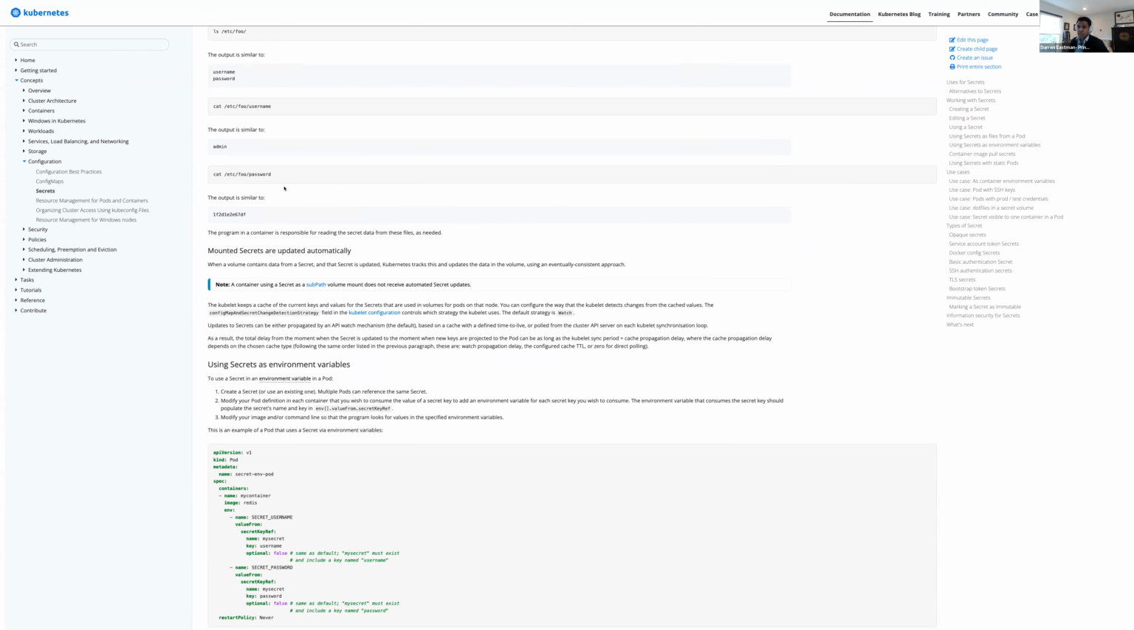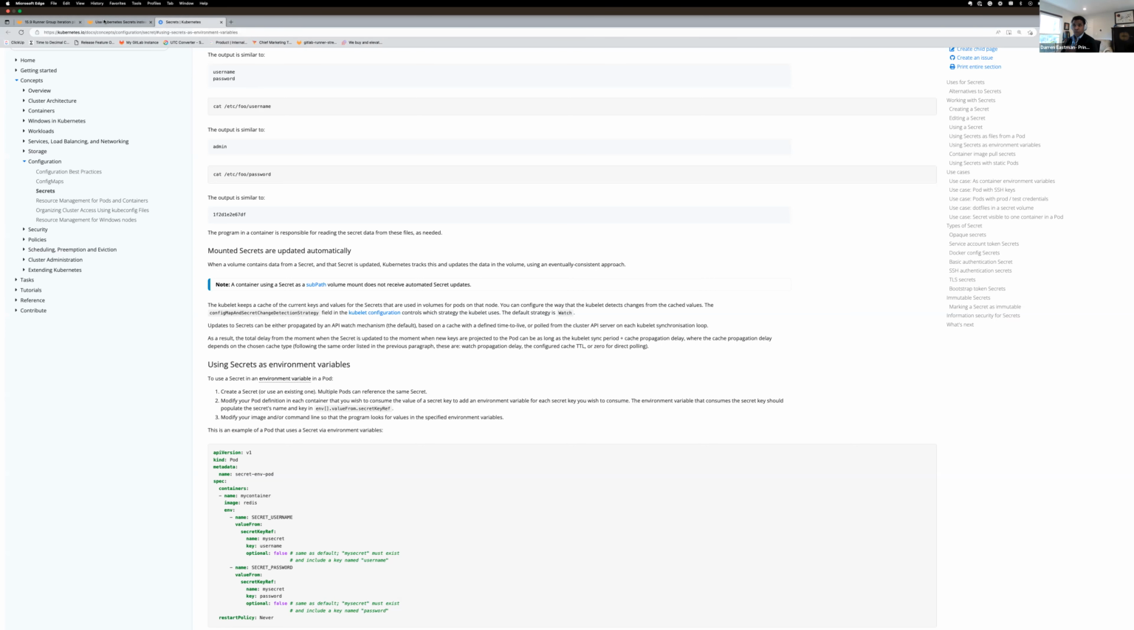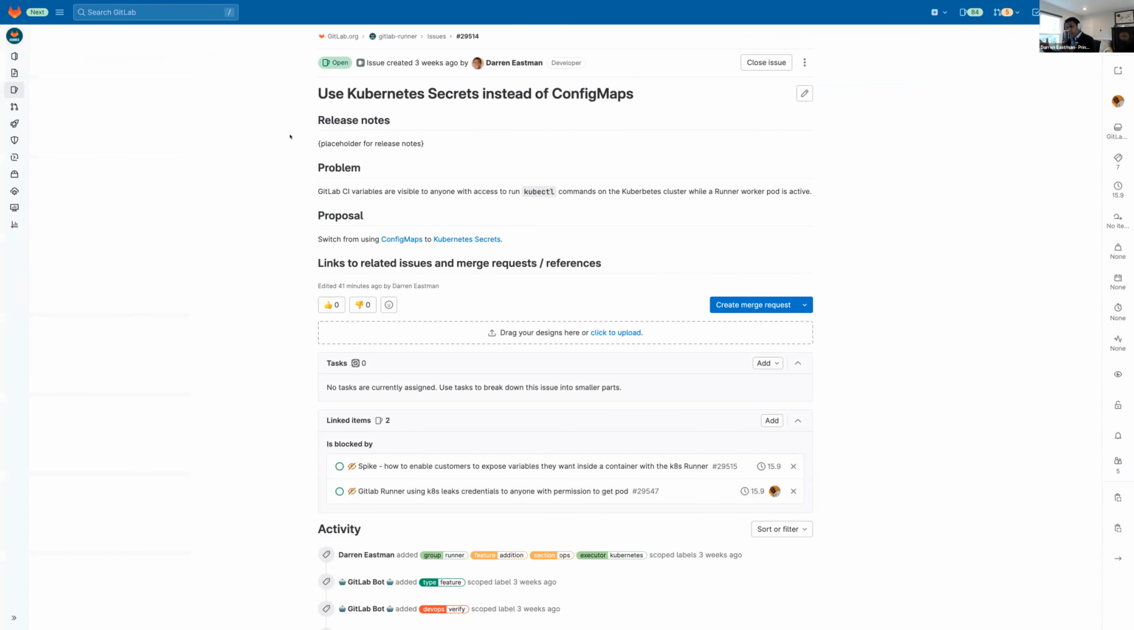If you're using Kubernetes today to run your jobs, only those admins that have access to your cluster, only those folks that have the permissions to run kubectl commands on your cluster, can actually see the information in the active runner Kubernetes worker pod. So I'm super hopeful that we can get this feature shipped. It will make our Kubernetes solution a lot more secure, and move things in the right direction in terms of moving away some structures from config maps.